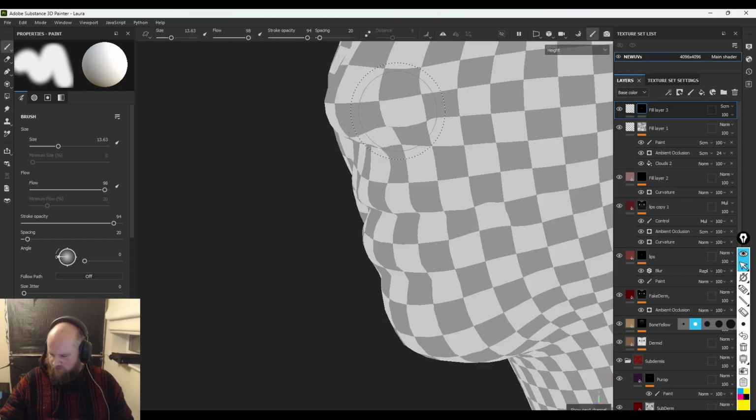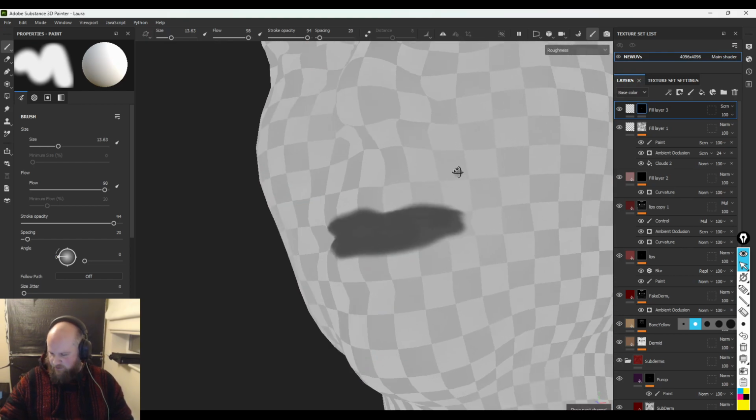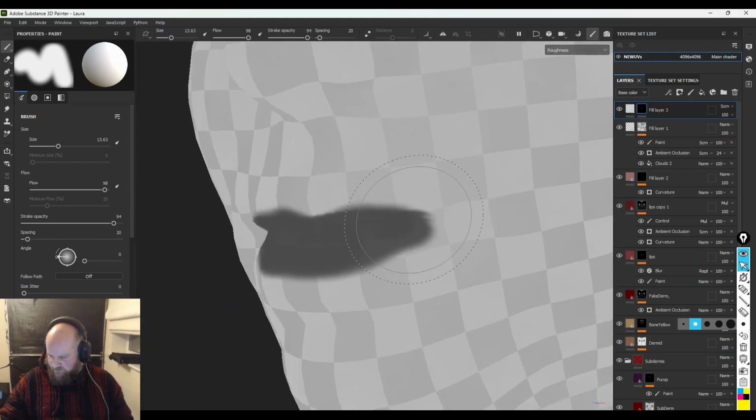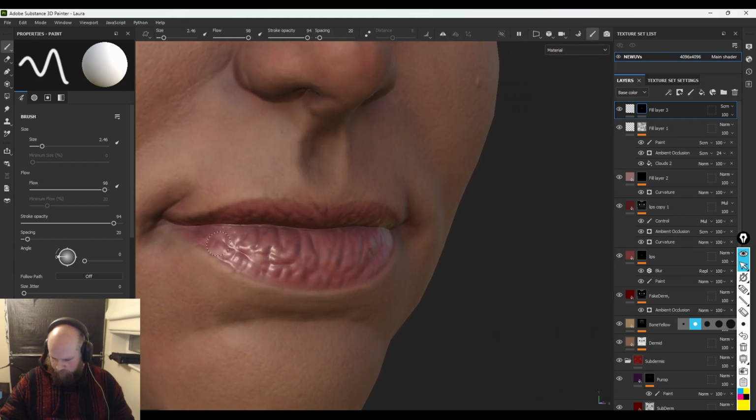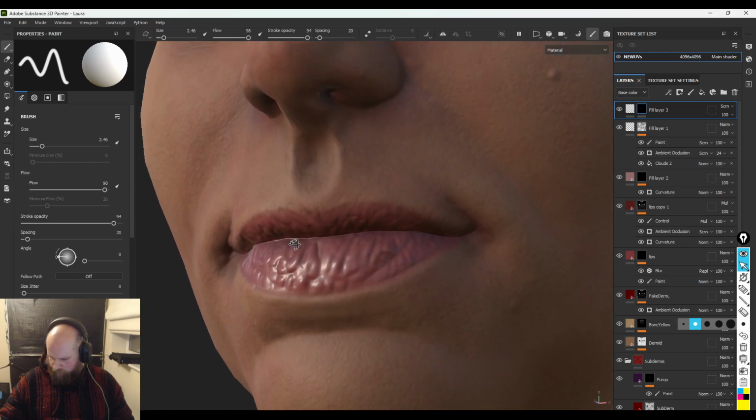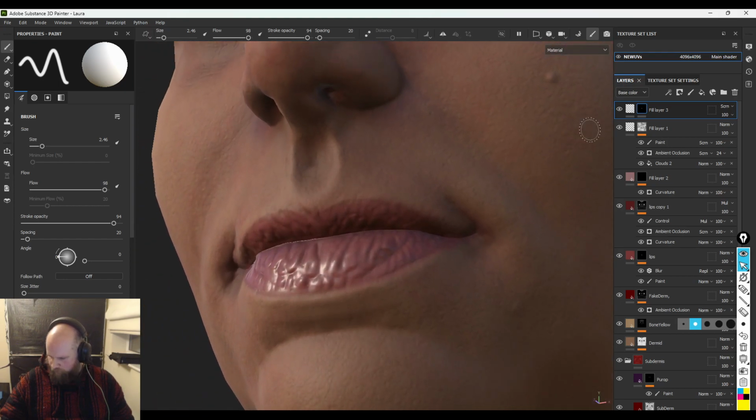So if I cycle through my masks, I should find, there you go, a roughness, so you can see what's happening with the roughness there. Oh, sorry, I've set it to the screen. This is where things can get a little bit confusing if we forget this.